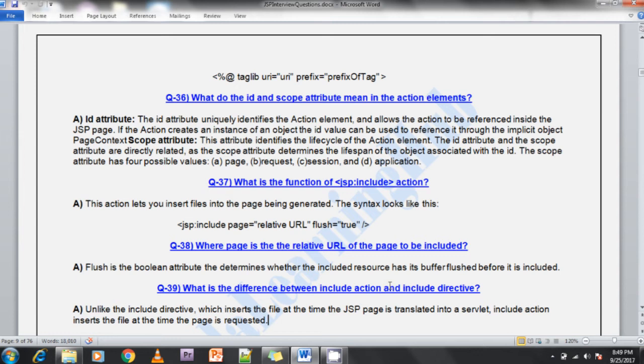The next one is scope. Scope attribute. This attribute identifies the life cycle of an action element. The ID attribute and the scope attribute are directly related, as the scope attribute determines the lifespan of the object associated with the ID. The scope attribute has four possible values.